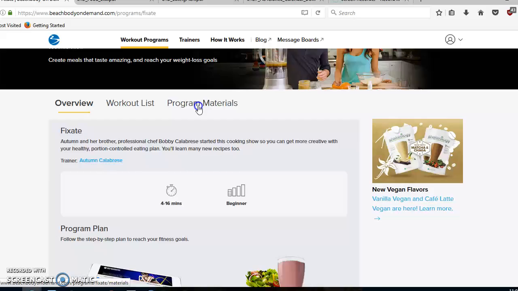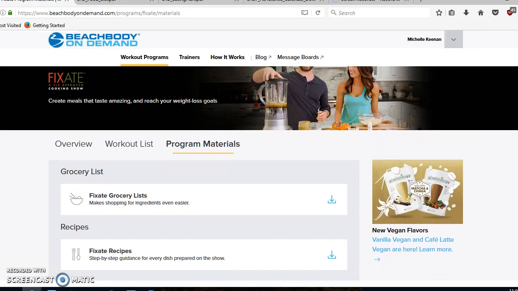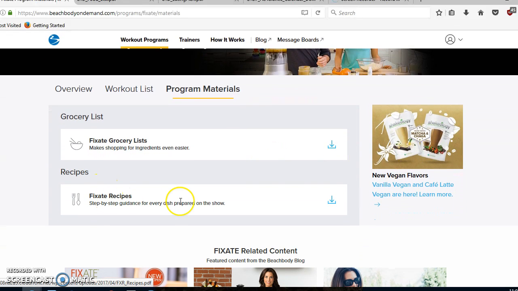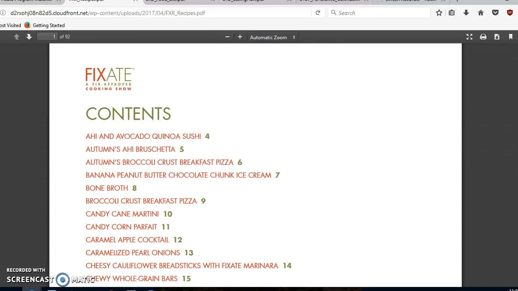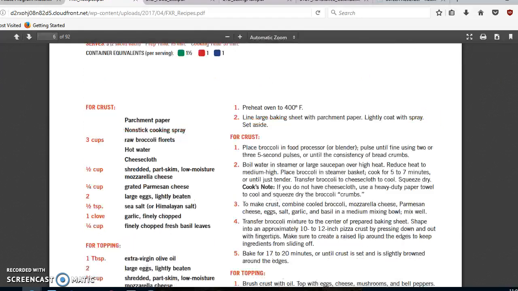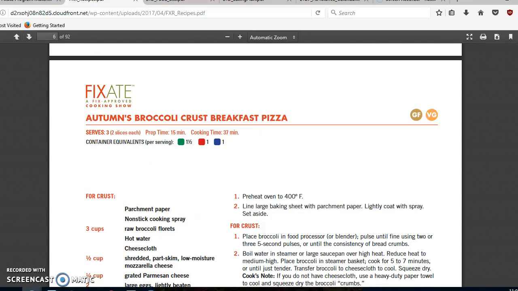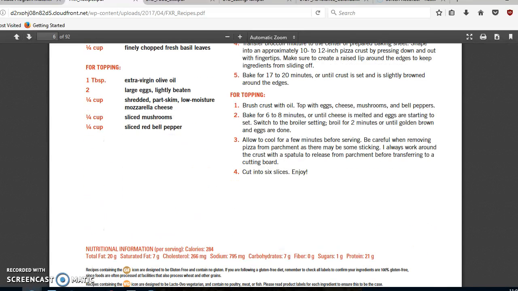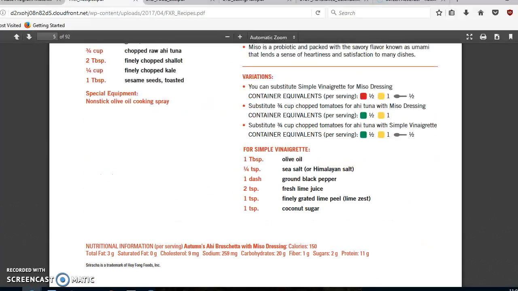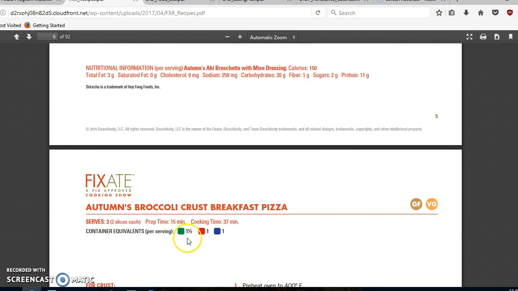But if you go to program materials, okay, it's going to give you recipes. So if I click here, I could find whatever recipe I'm looking for. And when it gives you the recipe, it gives you exactly what you need for ingredients and then all of the instructions. And the nice thing too, if you're following the container system, it tells you how many containers a serving is. Okay.